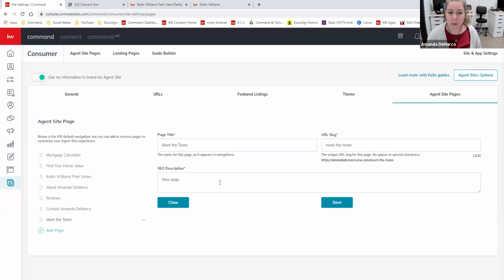Now for the SEO description, you don't have to go crazy, especially taking into consideration that these are subdomains of the KW website. If you've ever been on Google or whatever search engine you prefer, and if you've looked for certain properties or whatever the case may be, you may notice that listings come up on Whitecourt's websites, Coldwell Banker's websites, obviously Zillow and Realtor.com, but very rarely will you see a KW listing pop up in those first few pages of the search.